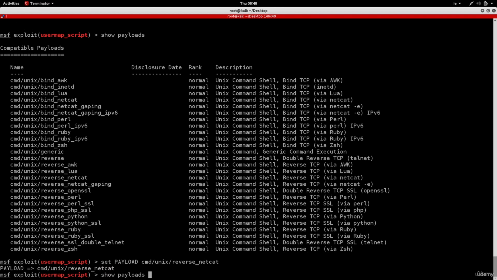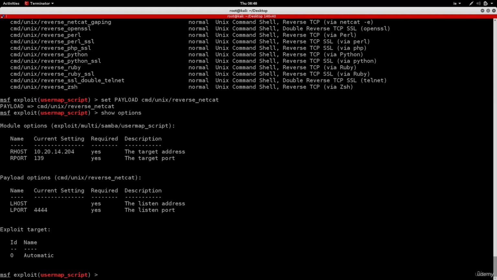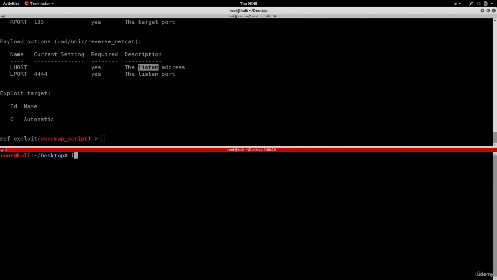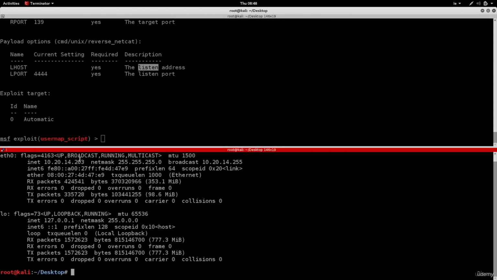Now I'm going to do a show options to see if there are any other options that I need to set. And yes, because we picked a payload now, there are more options. So there is an option called lhost, and it's the listening address, which is my own address. So I'm going to get my own IP address using ifconfig. And my own address is 10.20.14.203. So I'm going to close this.